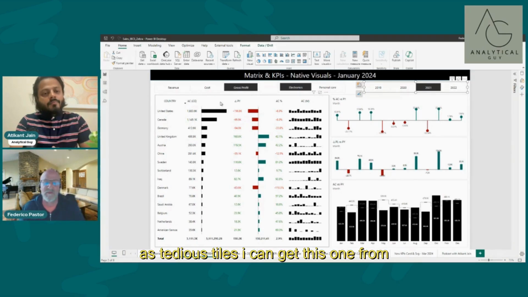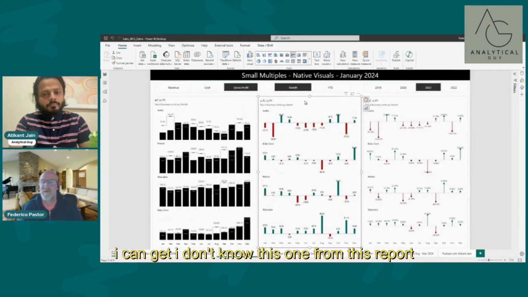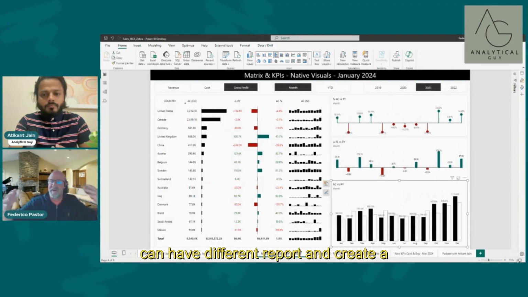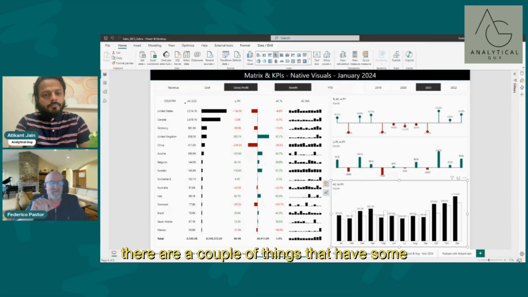I can get this one from this report, and this one from that report. So you can have different reports and create a dashboard that gives you a view of everything, but that remains static. There are a couple of things that have some dynamism in them, but normally it's static.